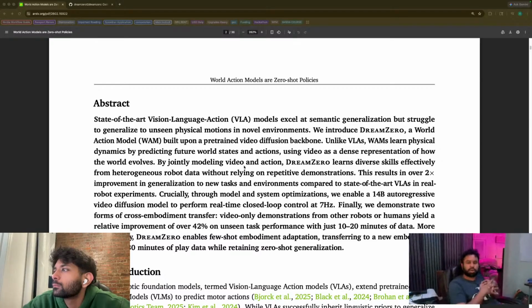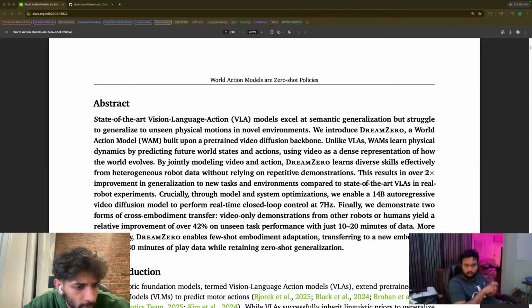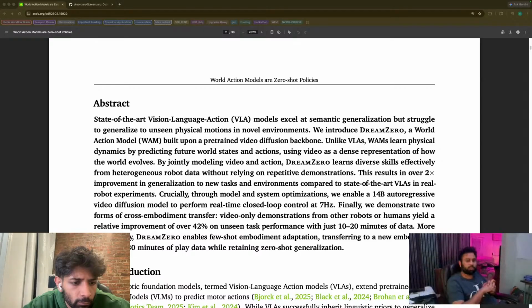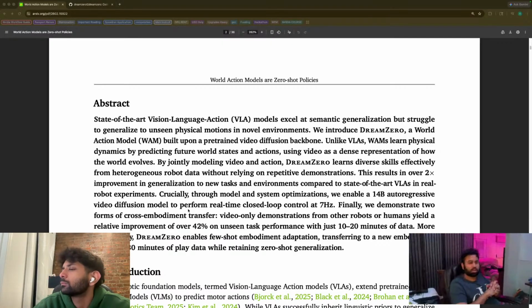So, crucially, through model and system optimization, we enable a 14 billion autoregressive video diffusion model to perform real-time closed-loop control at 7 Hz. Finally, we demonstrate two forms of cross-embodiment transfer. Video-only demonstrations from other robots or humans yield a relative improvement of over 42% on unseen task performance with just 10 to 20 minutes of data. More surprisingly, DreamZero enables few-shot embodiment adaptation, transferring to a new embodiment with only 30 minutes of play data while retaining zero-shot generalization.